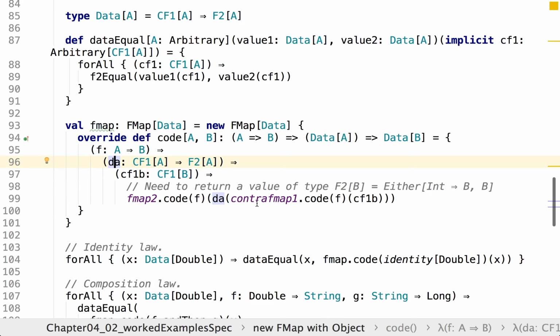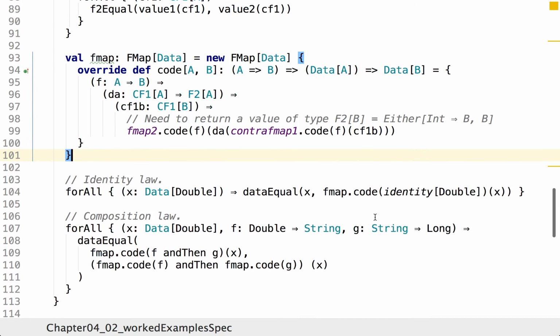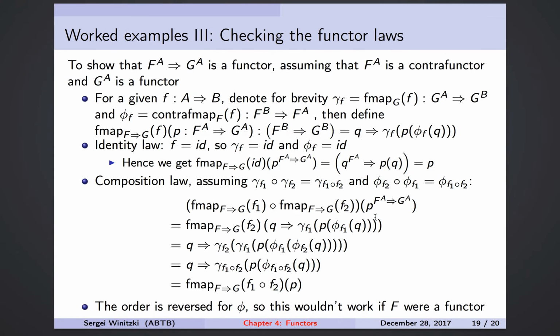I put the contramap for contrafunctor 1 into here, apply this to cf1b, I get a cf1a. I put that as an argument into dA, I get a f2a, and then I use fmap2, which is for f2, again with the same f, on the result. And the laws hold. Why do they hold? Let's prove that they hold in general.